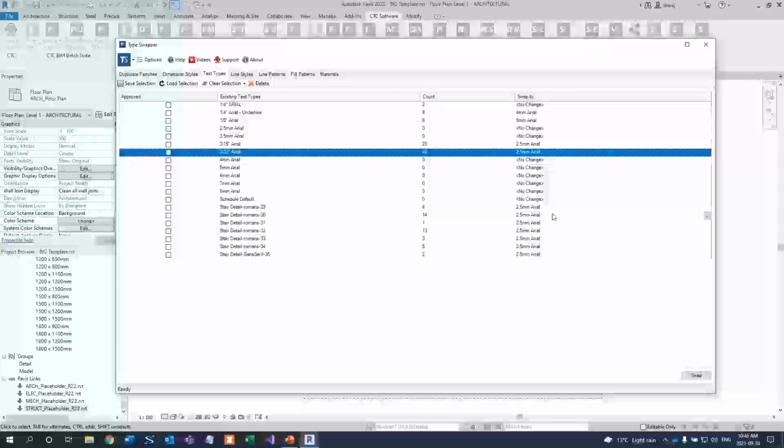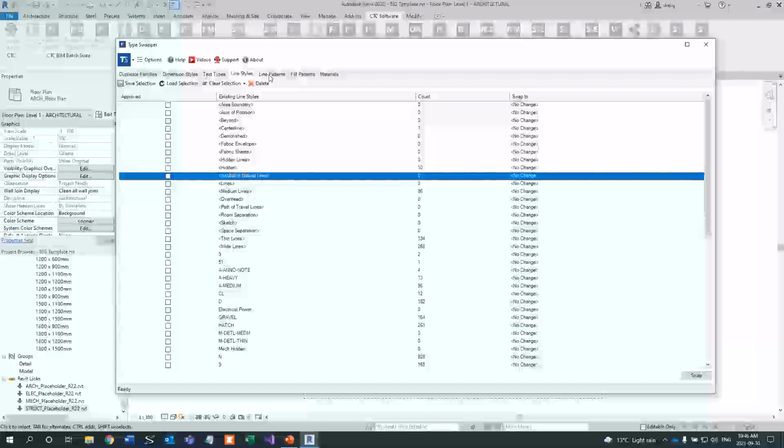So got some options there. And basically, once you're good with that, you just hit swap, and it will take any object that it finds in the project that is one type and swap it out for the other. So we're going to get similar things here with line styles.